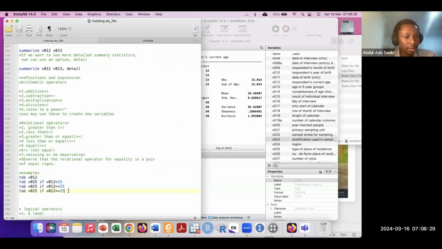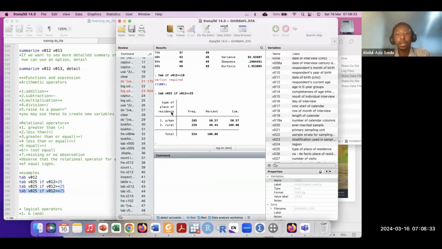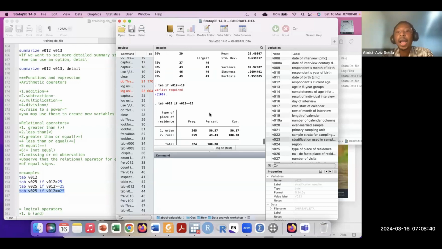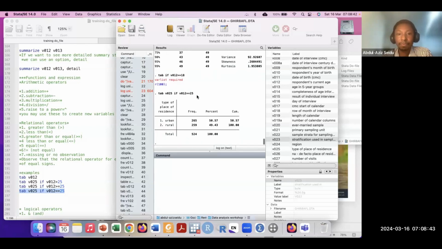Okay. Let me use this one. So I'm looking at those who are exactly 25 years and their distribution across the variable place of residence. So it tells me that about 265 are in urban areas and then 259 are in rural areas. That's what it tells me.